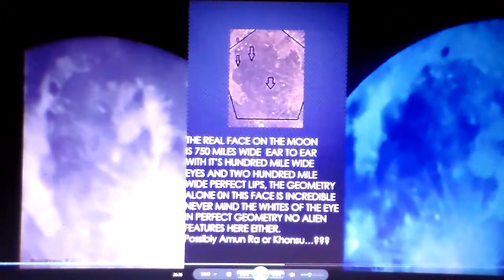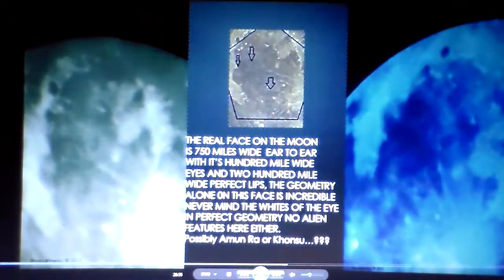And the real face of the moon is 750 miles wide ear to ear. This is with its 100-mile wide eyes and 200-mile wide perfect lips. The geometry alone on this face is incredible, never mind the whites of the eye and perfect geometry. No alien features here either. Made in the human image.